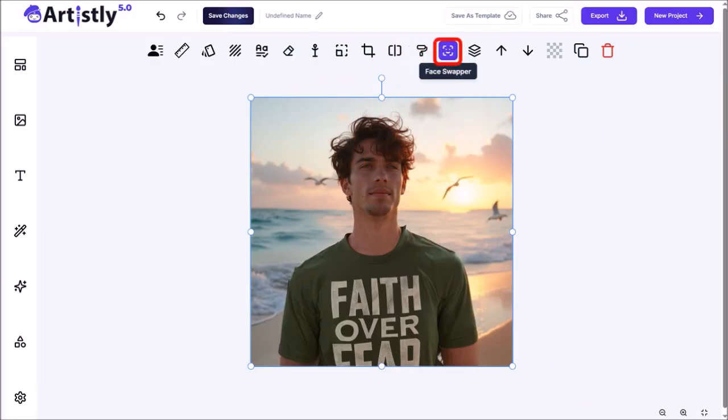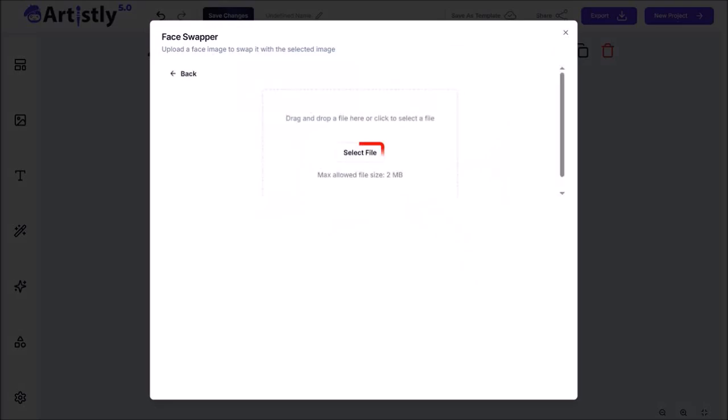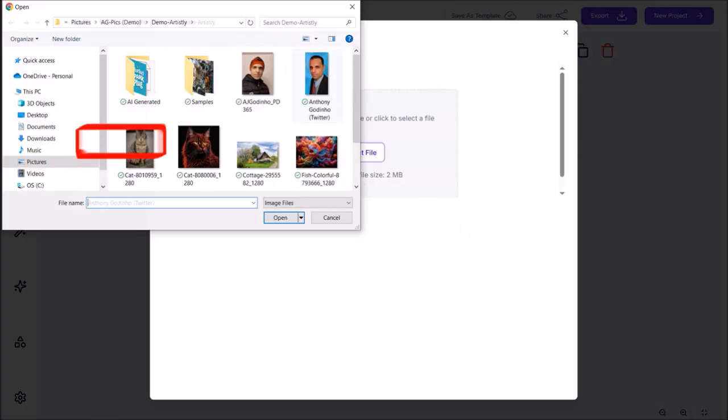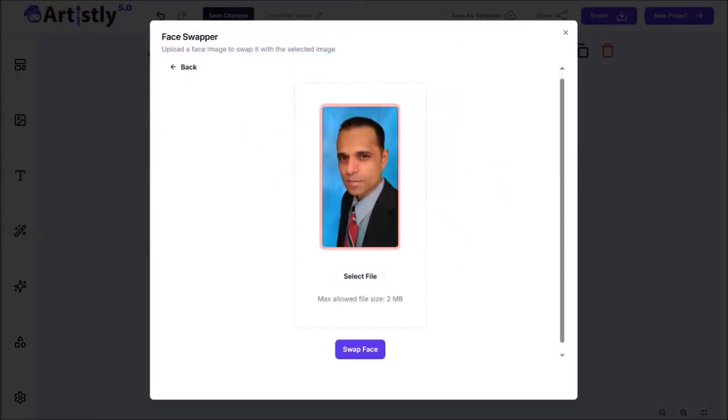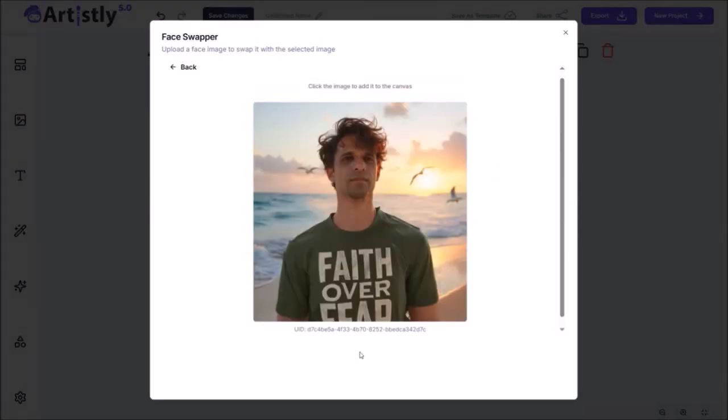Next, I'll click on Face Swap in the top toolbar. And you'll see this dialog box pop up. I'll click on Single Face and then click on Select File. I'll navigate to my folder. I'll choose my image and then click Open. So here is the image that I'm going to be using for the face swap. And then I'll click on Swap Face. And then just give it a few seconds as it generates the new image with the face swapped. Let me close this dialog box.